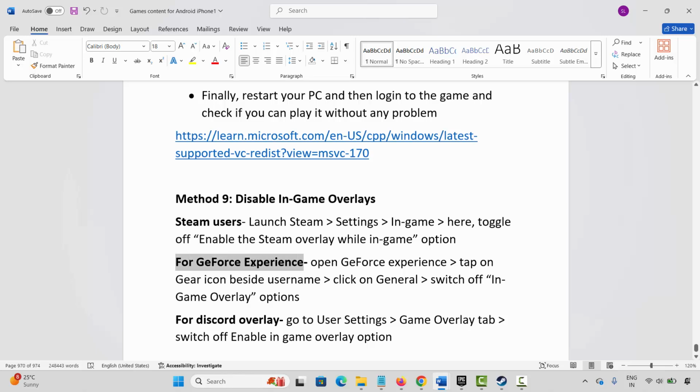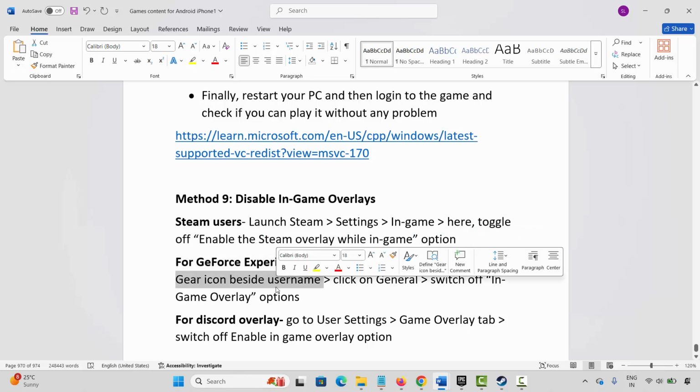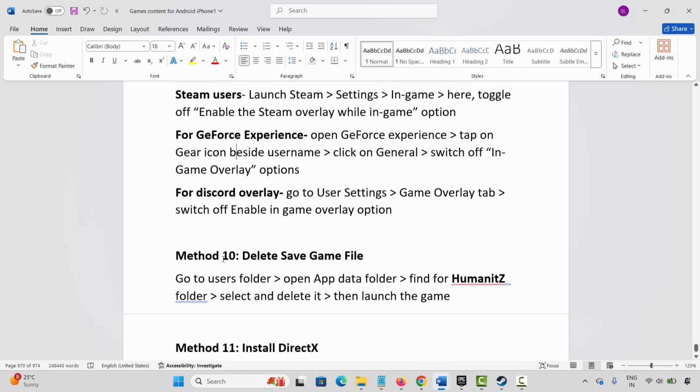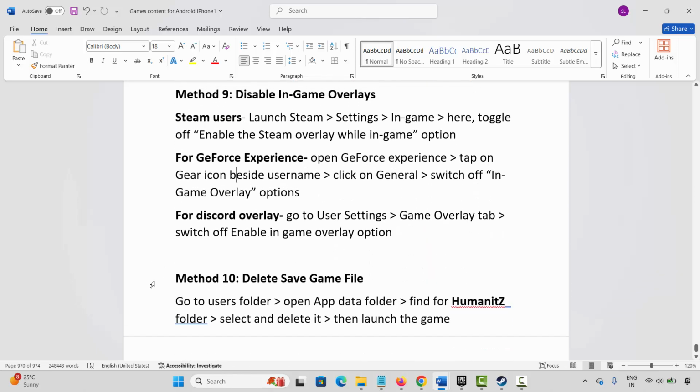GeForce Experience users, open GeForce Experience, tap on the gear icon beside the username, click on general and here switch off the in-game overlay options. For Discord overlay, go to user settings, game overlay tab, switch off the enable in-game overlay option. Next method is to delete the save game file.